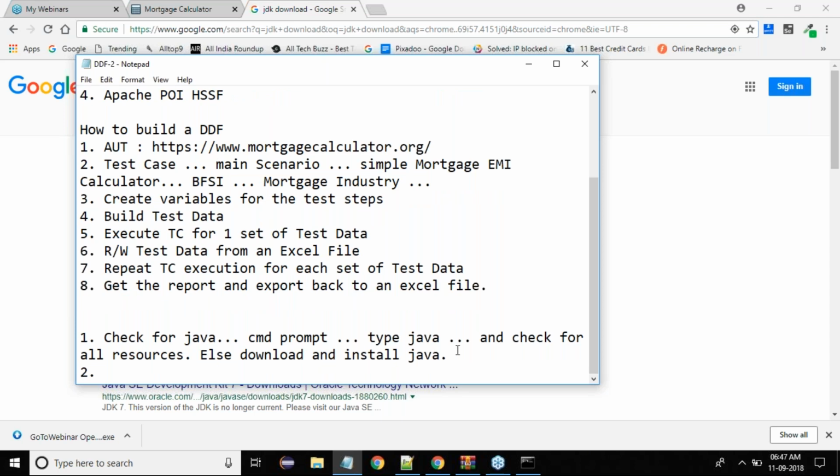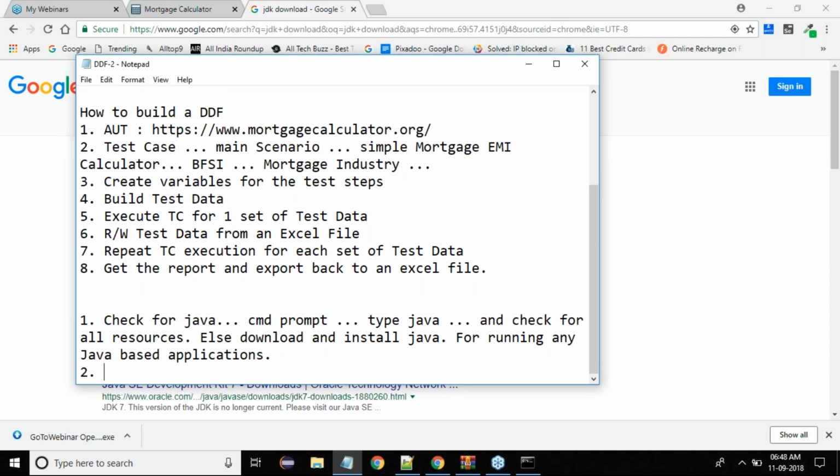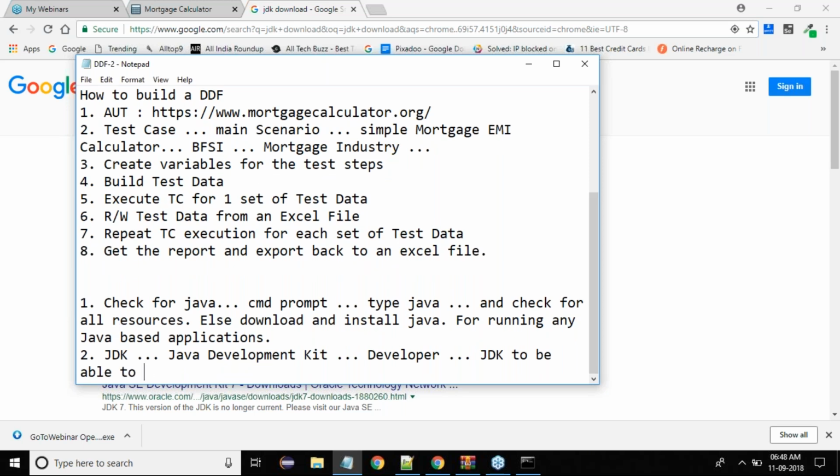The second, what we're doing is Java. So this is for running any Java based applications, right? Now the second one, so if you have a Java program, if you need to run anything, you need those two, is JDK or Java Development Kit. So if we are a developer, then we need JDK to be able to write, save, and execute Java programs.